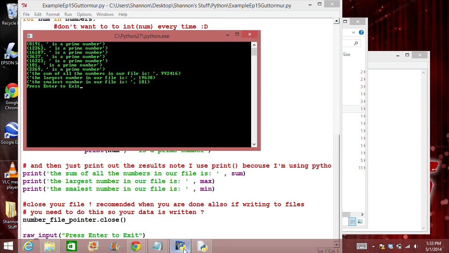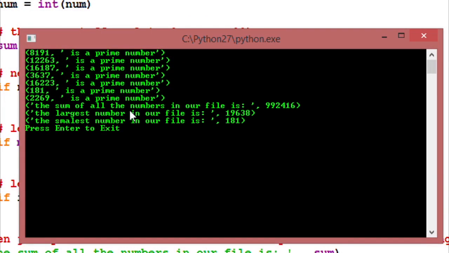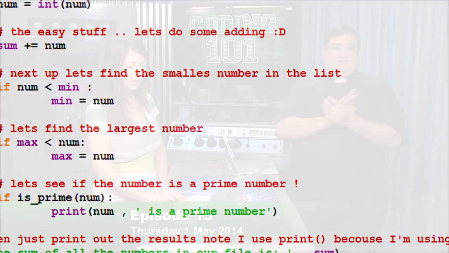Pretty cool, huh? Then if we go back over here, it makes a lot more sense now that you've seen the code. So 8191 is a prime number. Prime, prime, prime, prime, prime. Let's see, the sum of all numbers in our file is, and then he gives you the sum of all of them, the largest number and the smallest number as well. Fantastic. Cool. So thank you both for sharing.